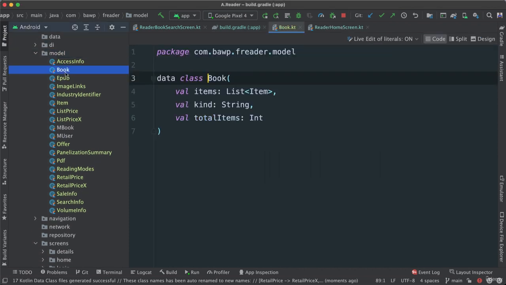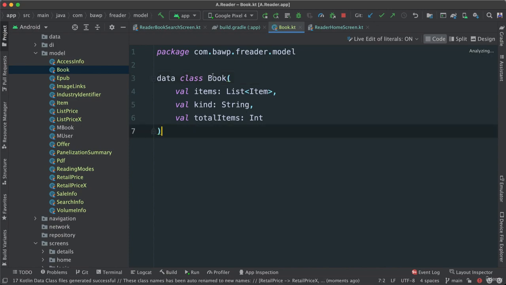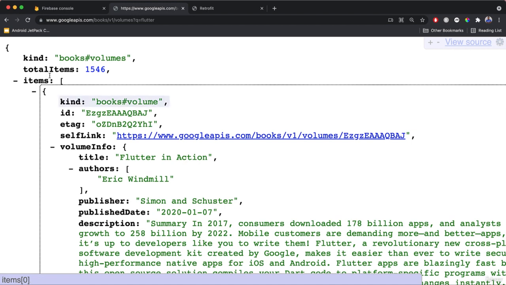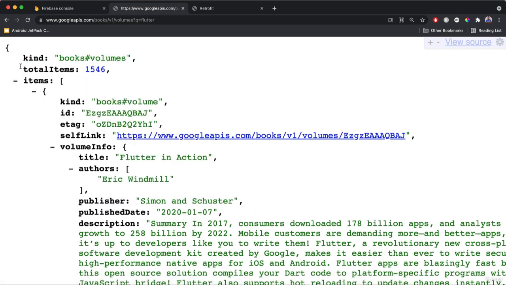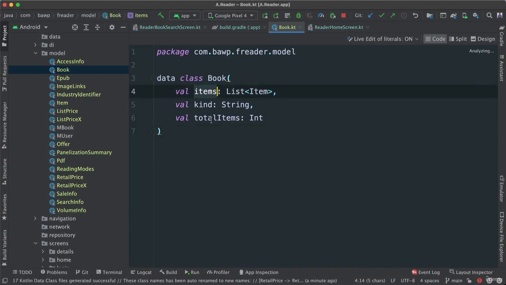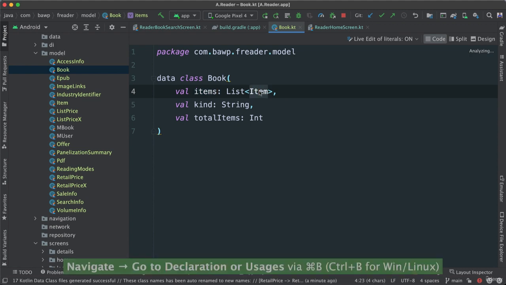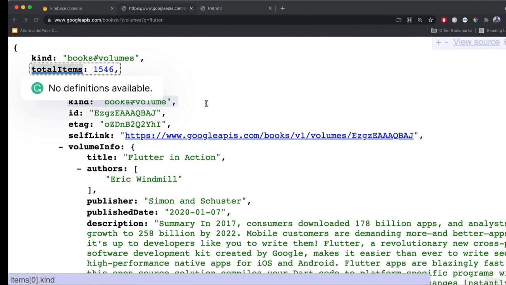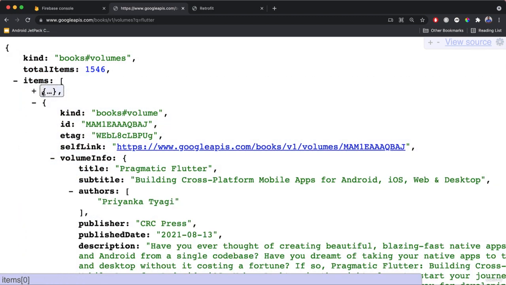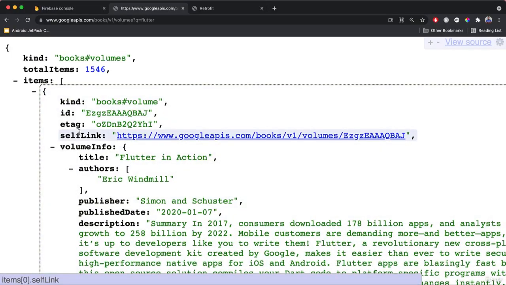Now, if you go to book, it is going to be the central thing of everything. So book, in this case, like I said, is going to be this whole payload here. You know this because you see there's kind as a property and there's total items as a property. Is that true? Indeed. There's total items, and there's kind, and there is the items, which is a list of item. If you control or command click, in this case, we can click this item here. It's going to be what? Each one of these items inside, which incidentally is our book per se.